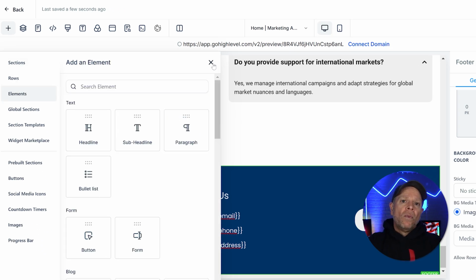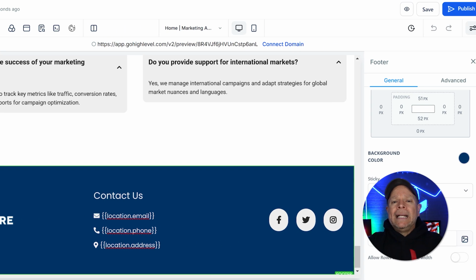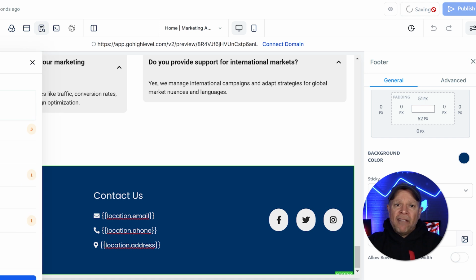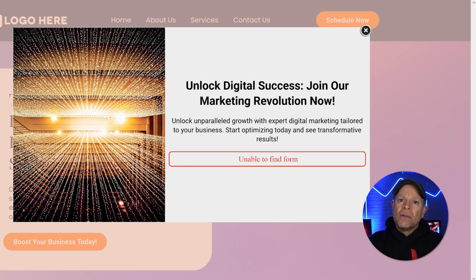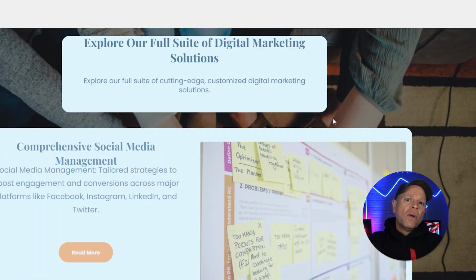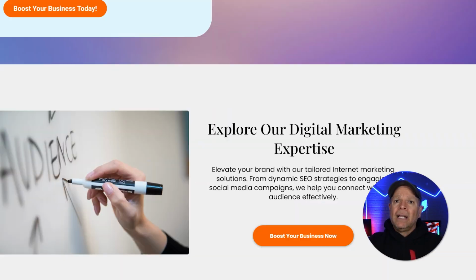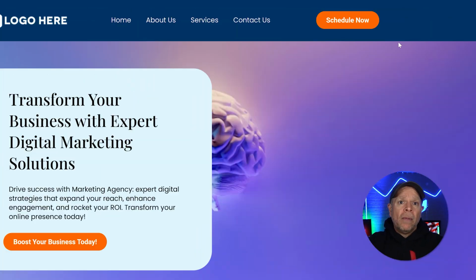Once you're satisfied with your changes, there are 3 key steps to finalize the funnel. Number 1, save your changes by clicking the save button. This ensures that all of your edits are preserved. Number 2, preview your funnel to see how it appears to your audience. Click on the eye icon, which represents the preview option. Now this will open up your funnel in a new tab, allowing you to review it from a visitor's perspective.